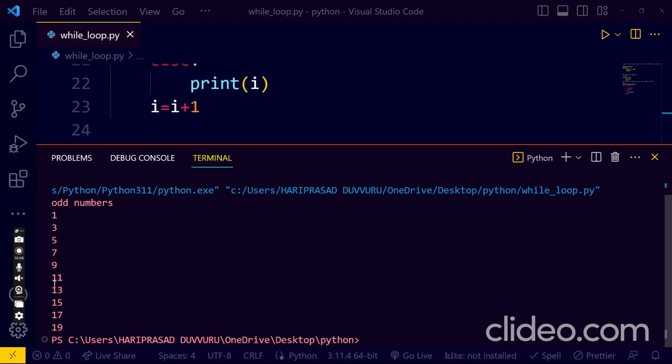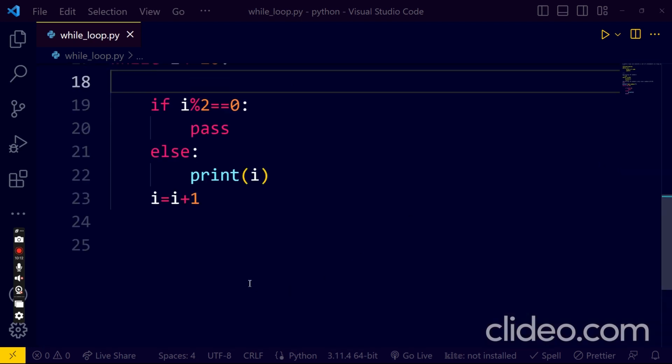So odd numbers: 1, 3, 5, 7, 9, 11, 13, 15, 17, 19. I think these are all the odd numbers. You know the logic, right?